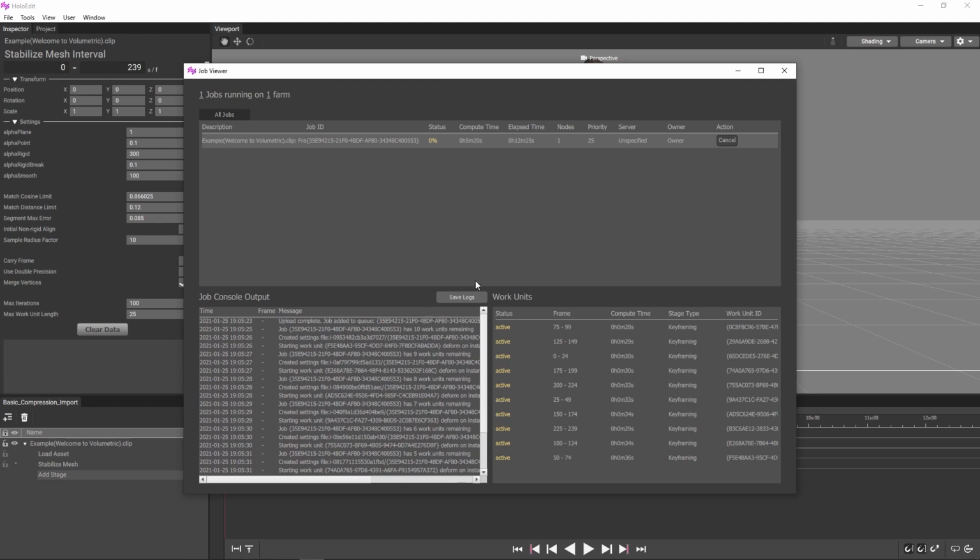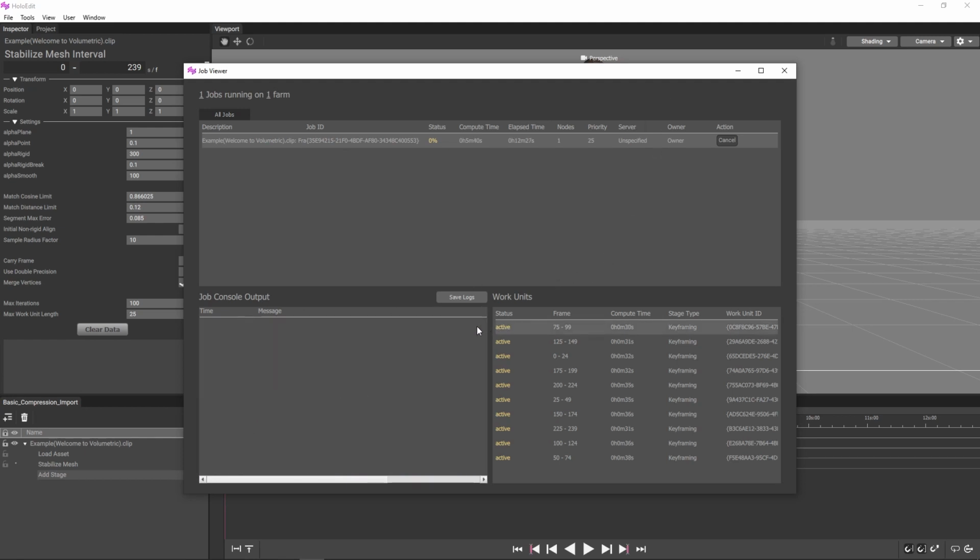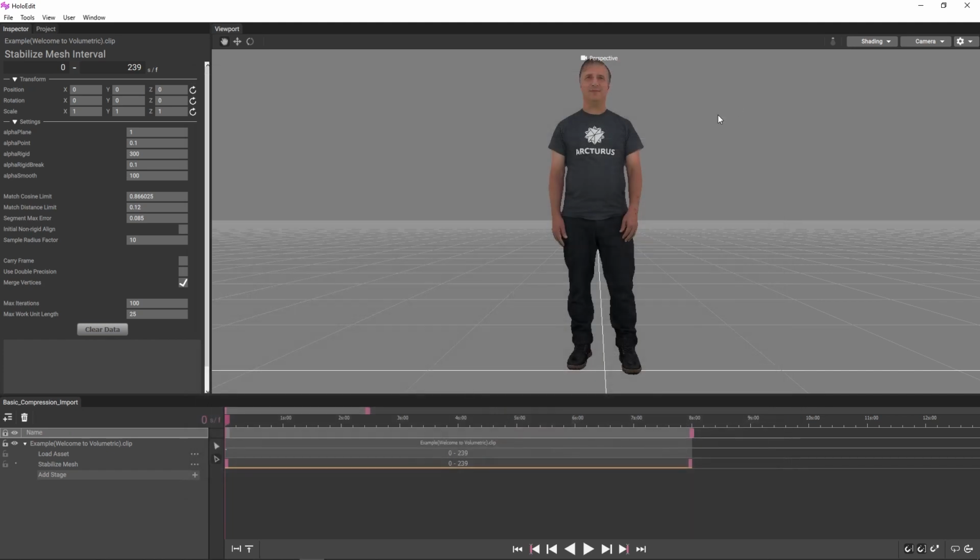Once the HPS has completed processing work on an interval, its results will be imported back into your composition. HoloEdit will detect when a work item has finished, pause briefly to fetch the job results and apply them to the corresponding interval. It will take a few minutes for this job to complete. We'll come back once the processing has finished.